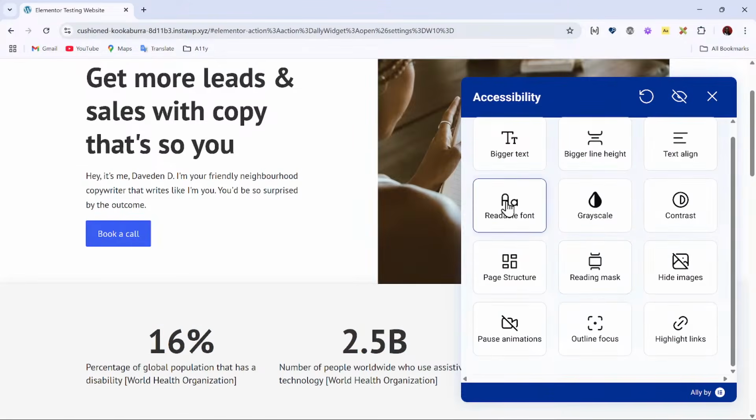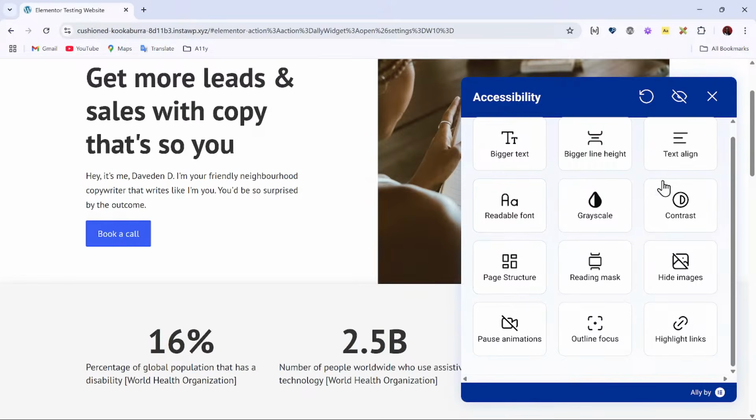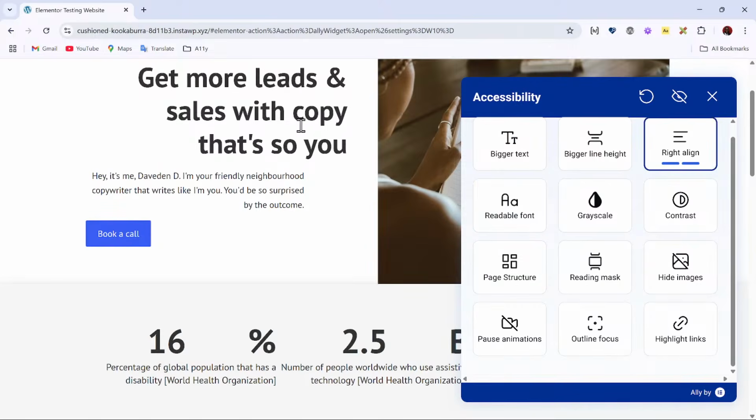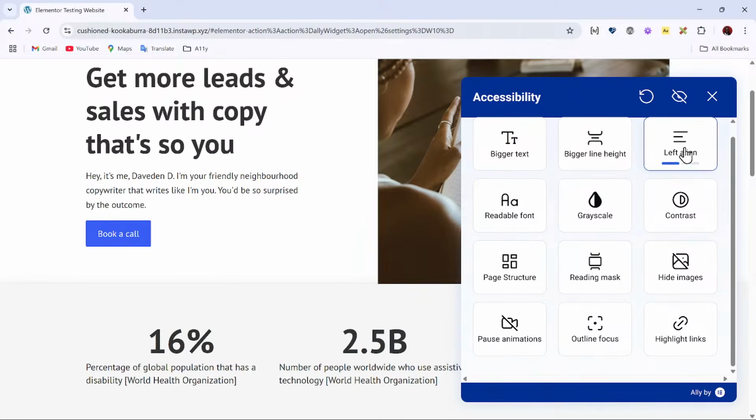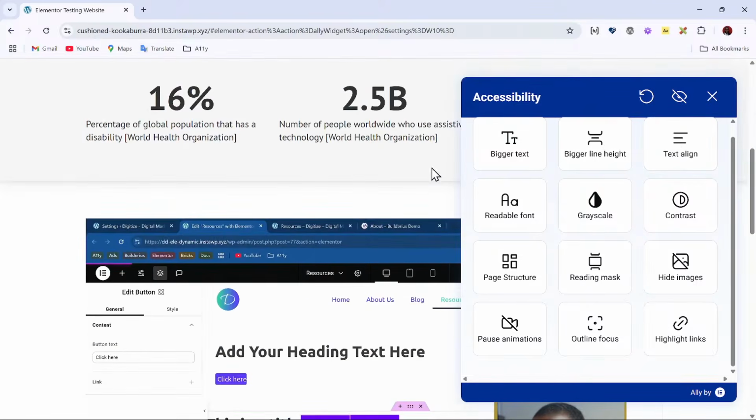Readable font just changes the font to one, I'm not sure what the font is. I think this is like Arial or something, but it's easier to read for some people. Text align just makes everything left aligned, center aligned, or right aligned. So even if your text was center aligned before, it will just make everything left aligned to make it easier to read. So that is also a nice feature.